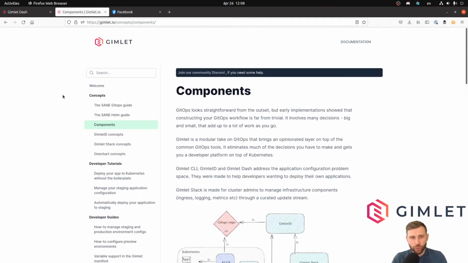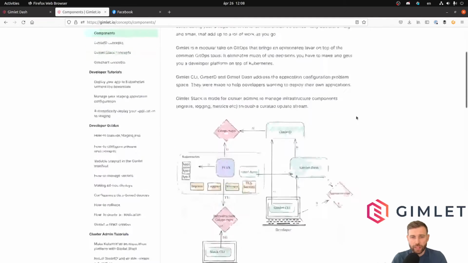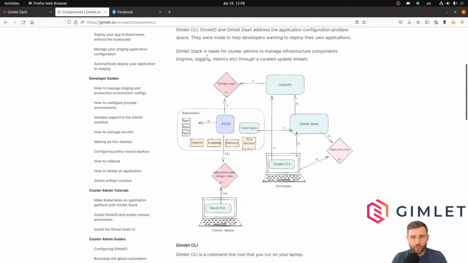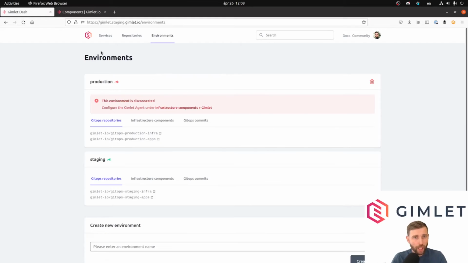There is a good overview on this in the Gimlet.io documentation. Under components, you can see this little summary of components and how they interact. Basically, this is the dashboard right here. This is the Kubernetes cluster, and as you can see, the Gimlet agent runs inside the cluster. It gathers all the information and pushes it up in a streaming fashion to the dashboard, so the dashboard can display it for you. And this functionality right now in our production environment is not created yet.